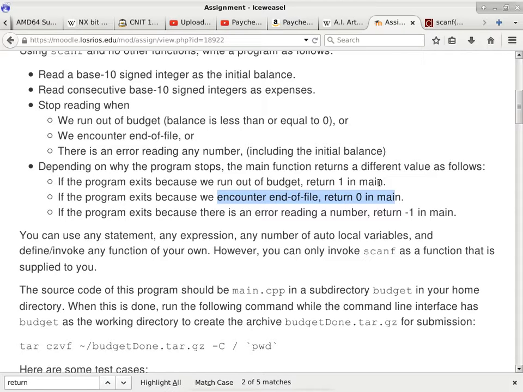Because the only reason why you can encounter end of file is everything else is read. But when you encounter end of file, scanf itself returns -1. We just saw that. Okay, so you have to do some translation between the return value of scanf and what main is supposed to return. It's not a straight 1-to-1 for sure.